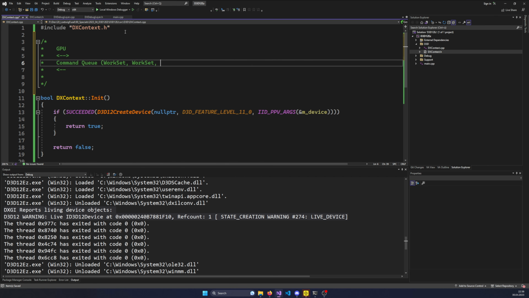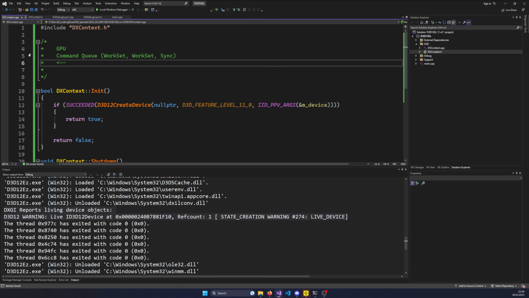Work sets, and then some synchronization, for example. This is basically what you're going to do on a command queue. It is just a queue that is basically pushing the work to the GPU and makes sure that it's all executed correctly and executed on the GPU. This might even be directly on the GPU. This is something that's, I think, up to the driver where this is implemented.